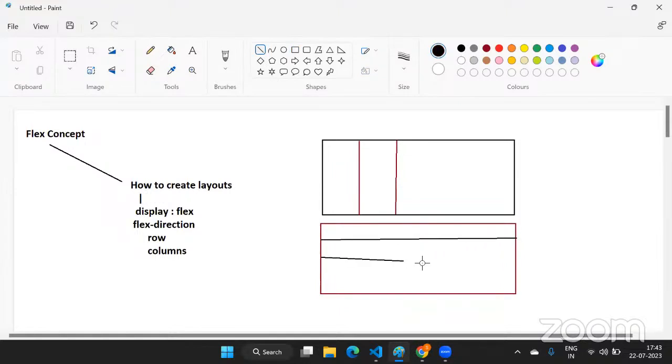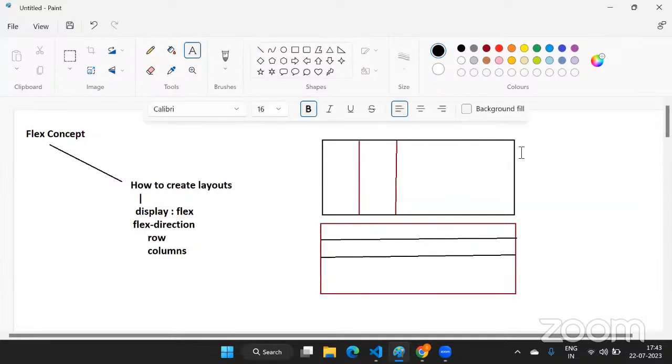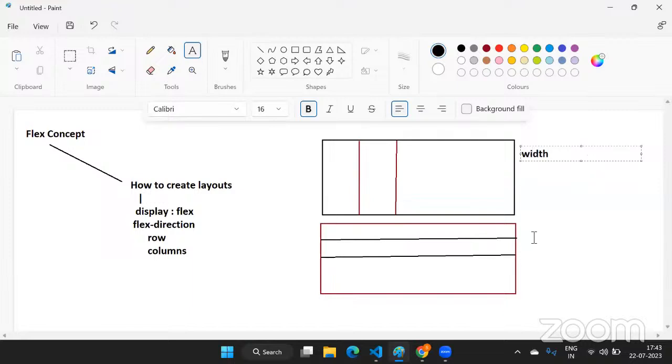Like this, we were able to create the rows. To the columns, we were assigning some width value. To all the columns, we were assigning some width value. And to our rows, we were assigning some height value. And using this technique, we were able to create the layouts. This is what we have discussed in the last session.